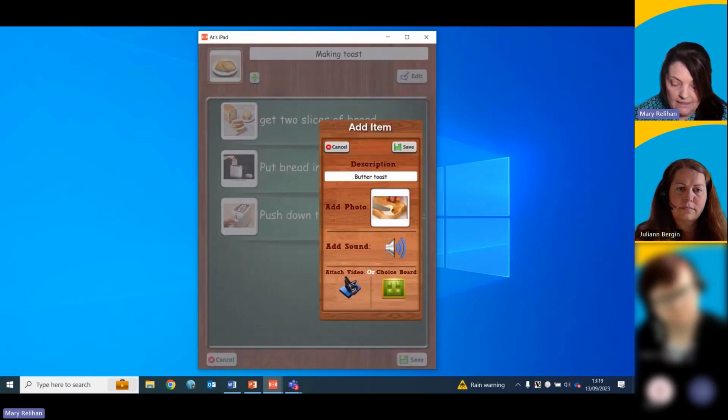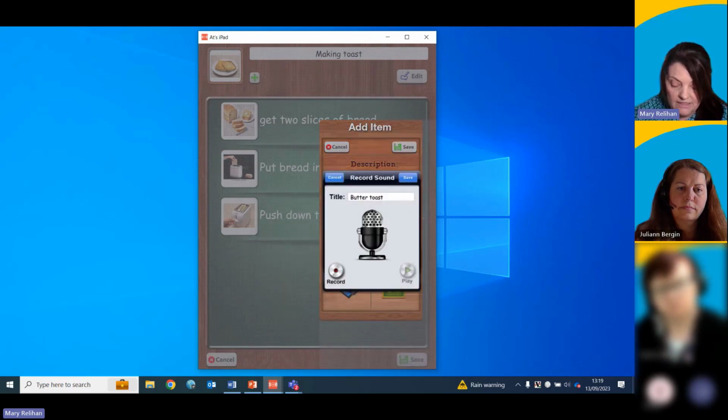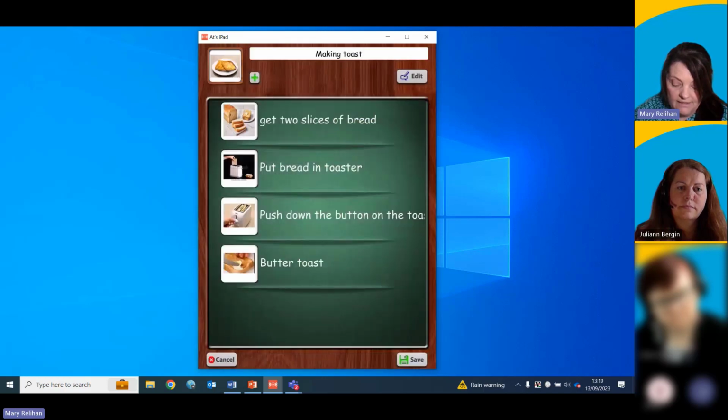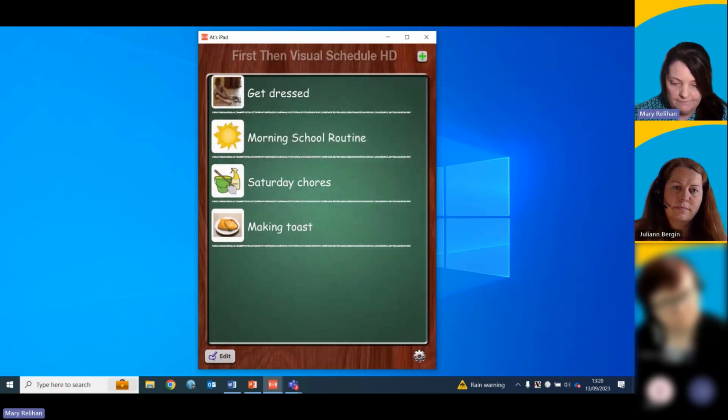I'm going to add a sound. I think I'm going to record this. Butter toast. Butter toast. And I'm going to save that. So now that's all my steps that I want in there for my job or my task of making toast. So I'm going to save that.